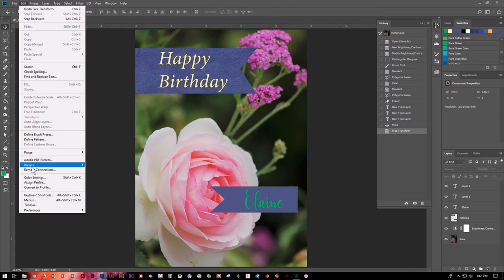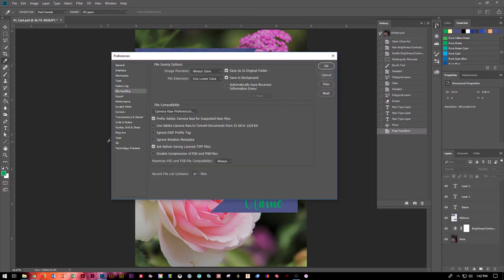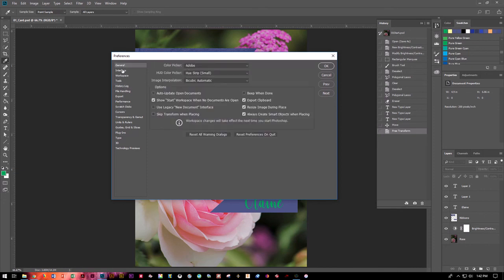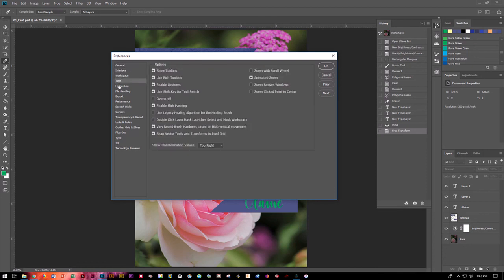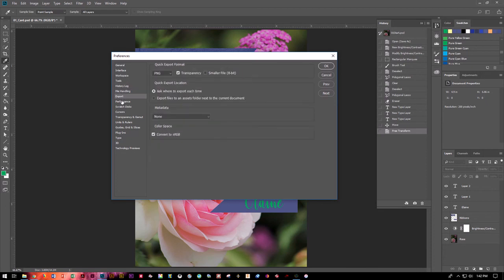I like to go to Edit, Preferences, and File Handling. And it tells me quite a few different things. It tells me how many files do I want to show. Let's go up here to History Log. We're not really going to log our history. Let's go to General. So we can see a lot of different things are going on in the background. We want to go ahead and change how many files it will save.